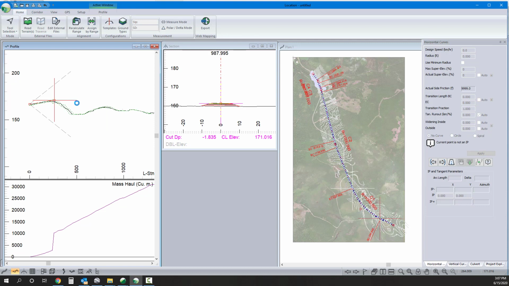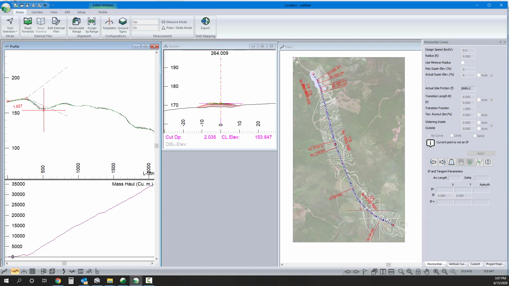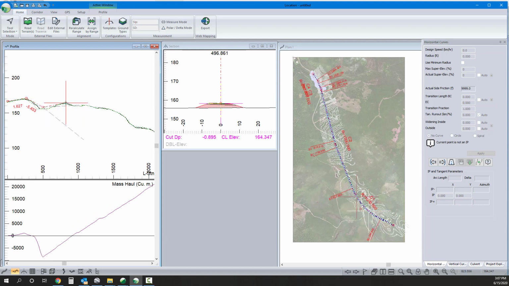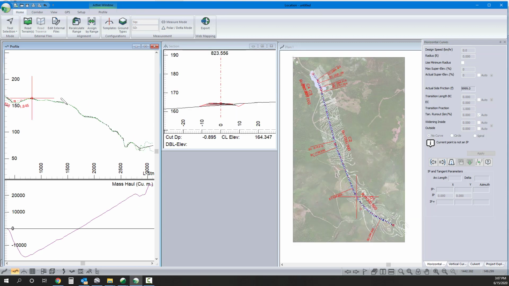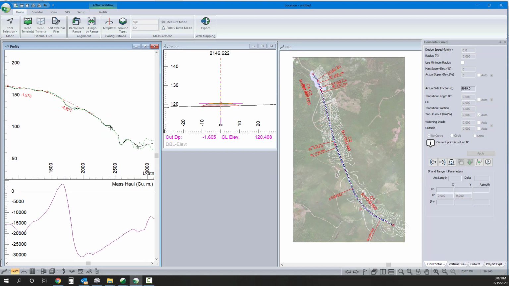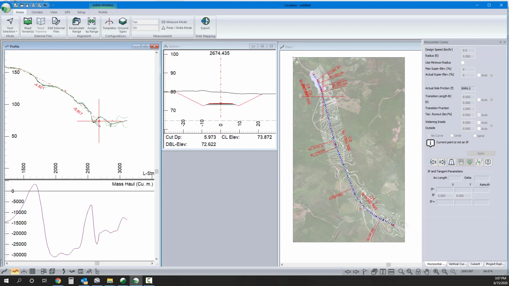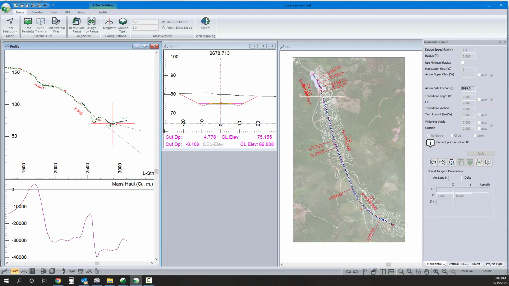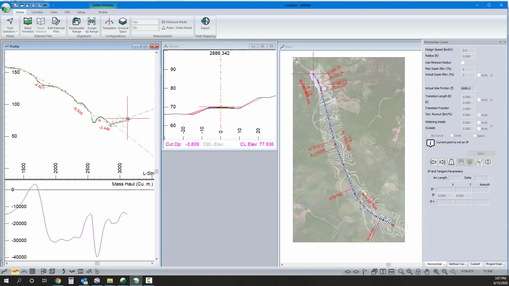We're literally going to click in our IP points for our profile, and you'll see that same dynamic updating across all the windows. At the bottom of the profile window, you've got your mass haul graph to help you visualize your materials, and there's a whole bunch of other additional material movement factors as well as ground types that you can bring into the software. But for the point of keeping this introductory video simple, we are going to skip past those.